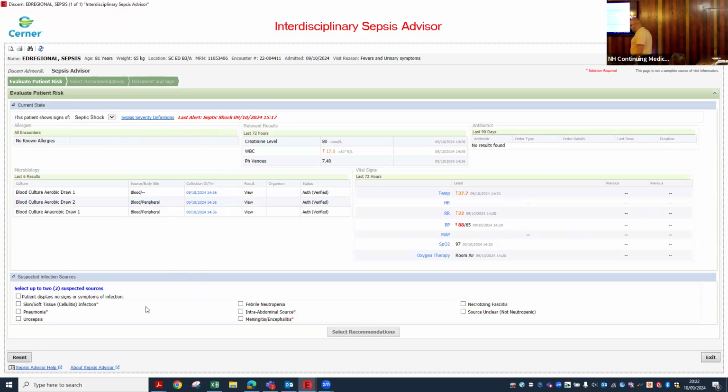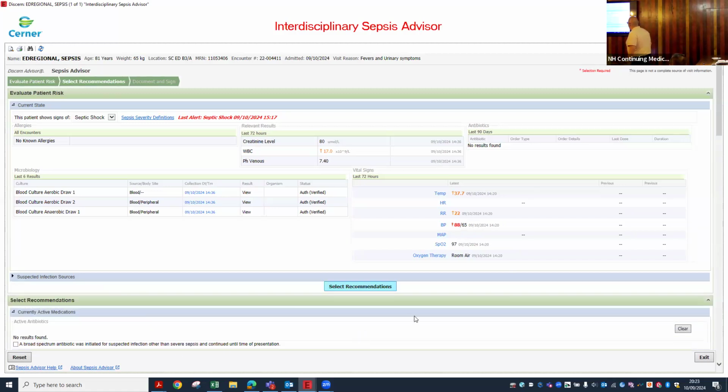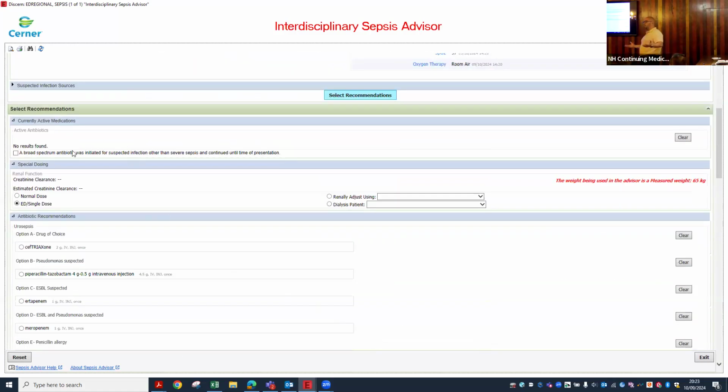So this time we're going to pick, Mel, you choose. What does the patient have? Is it no signs of sepsis? Does it have soft tissue sepsis? Is it pneumonia? Is it urosepsis? Is it febrile neutropenia? Urosepsis. Urosepsis wins. Perfect. So now it'll give you a set of recommendations for treating urosepsis.